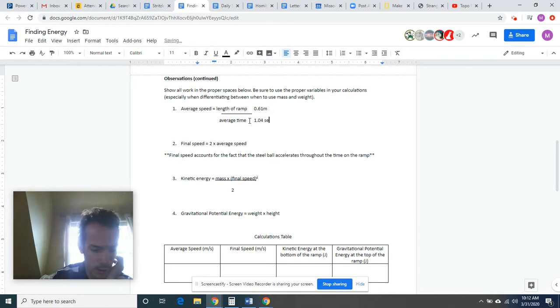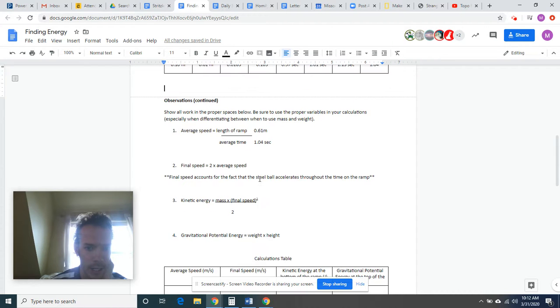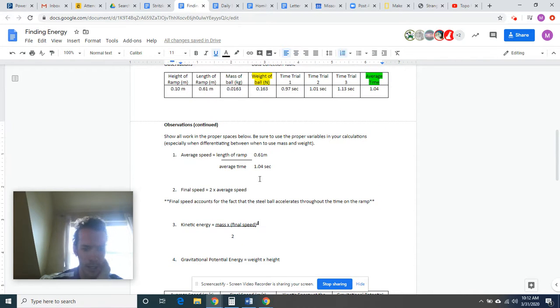1.04 seconds. And then when I get an answer here, I take that down to number 2 and I just multiply it by 2. It's this final speed that we're after to calculate the kinetic energy. So I want you to see that everything kind of flows from the top data table that we did yesterday down through our calculations today.